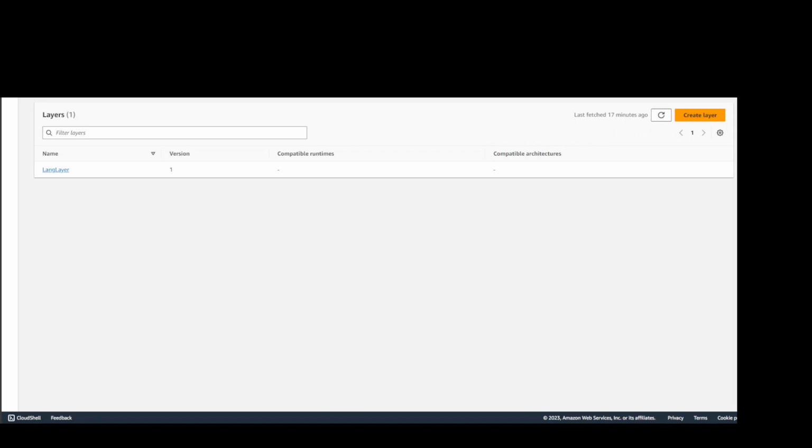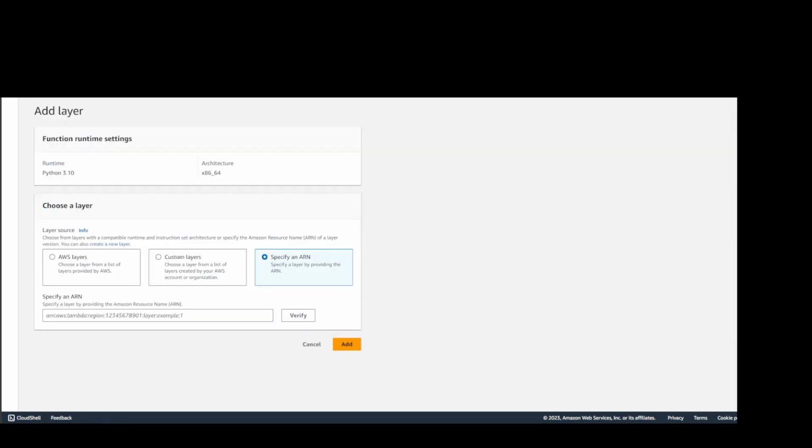Now this is what we need to add into our Lambda function. So again, the exact same process. Go to your Lambda function, click on layers, add a layer, and then specify this ARN. This is the ARN of your new layer which you just created. Just click on that layer and it will show you the ARN. And then click on add. It will add it to your Lambda function, and it will run as usual.